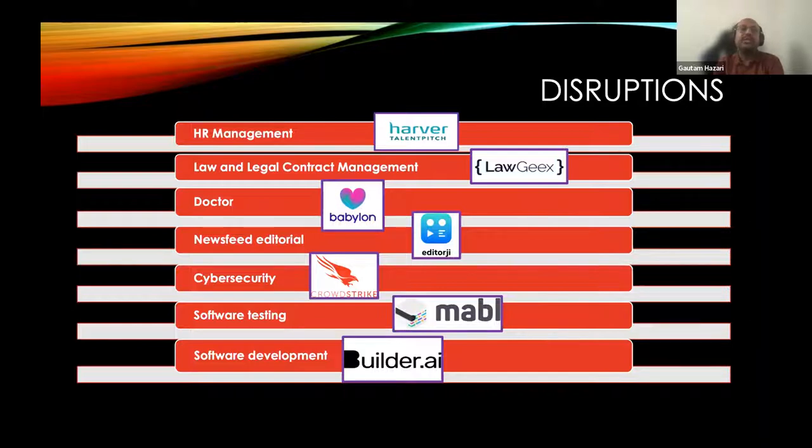So for example, HR management. There is a company called Harvard Talent Pitch. They were a startup, now they're getting much, much bigger. They are disrupting the HR management landscape using trained machine learning algorithms. They are challenging the status quo of how the HR business used to work. In many companies, there is a trend now to outsource HR management instead of keeping it inside, because things keep on evolving. And as we all know, it always starts with a CV and then processing the CV.